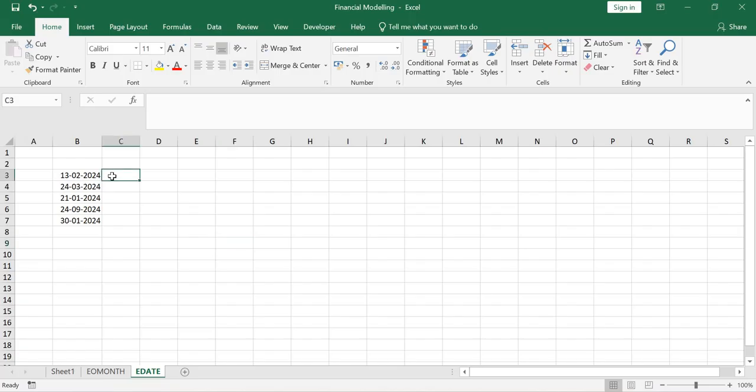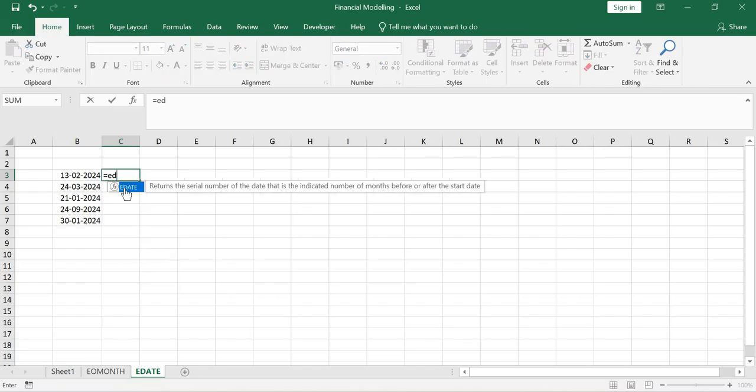I want 4 months ahead. So what I am going to use is equals to EDATE. And again I am going to click this date. That means I have selected the date and I will select the month. So I want the date 4 months ahead.